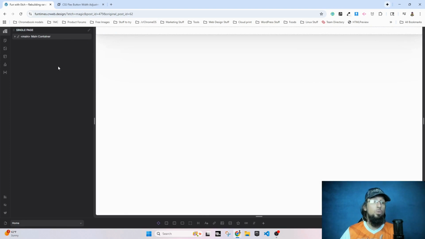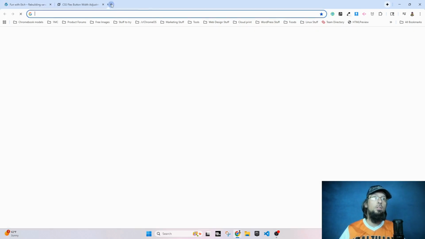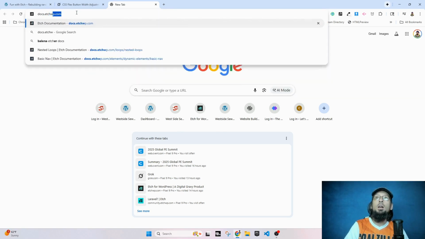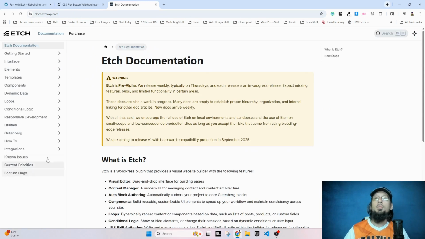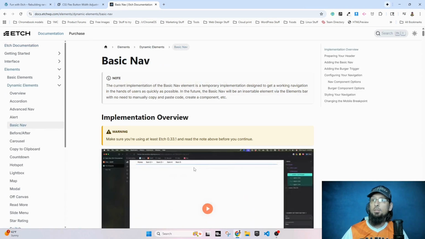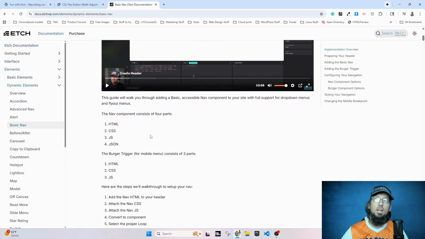And we're going to do it with the Etch documentation. So I think this is probably a twofold video. It'll be nice to see someone creating a fairly complex navigation using the Etch documentation, and I'm also going to be able to show you components within components. So buckle up. If we go to the Etch docs, we're going to go to elements, dynamic elements, and basic nav. And we're basically just going to be doing a bunch of copying and pasting here.